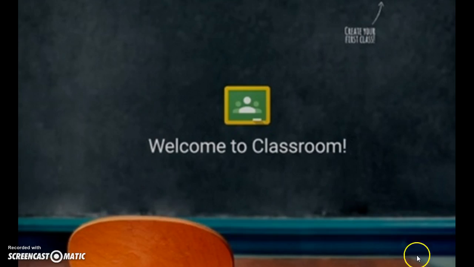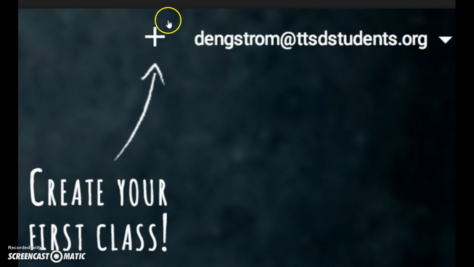So to do that, go down to the bottom of that page, click login, your email, your password, and then it'll bring you up to this particular page. Now if you see up at the top here, it says create your first class. You should see a little plus sign right next to your actual email. I'm sure this one is not yours.